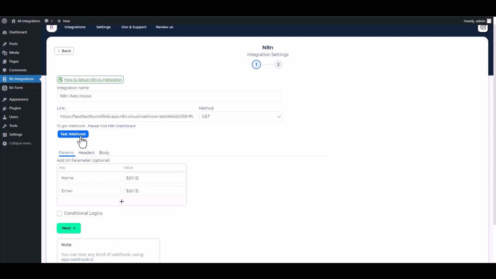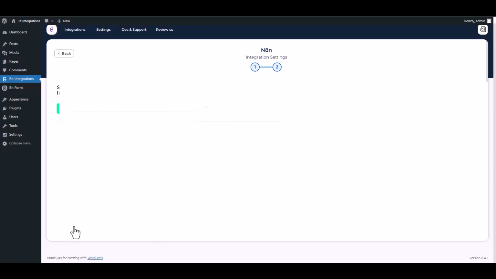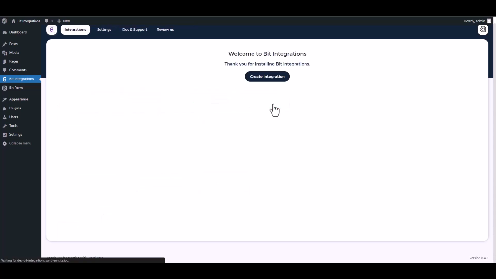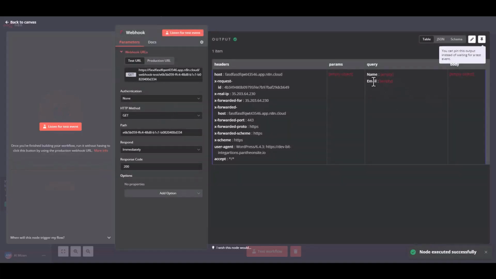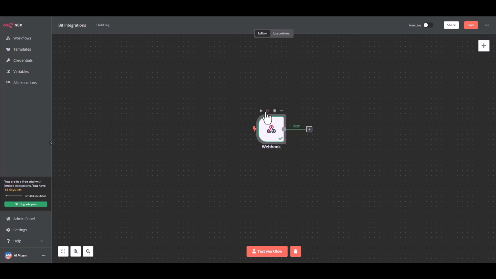Test webhook. Webhook executed successfully. Next. Finish and save it. Go to the n8n site, and here you can see that the URL executed successfully. Back to Canvas. Please run the webhook again to fetch the data.